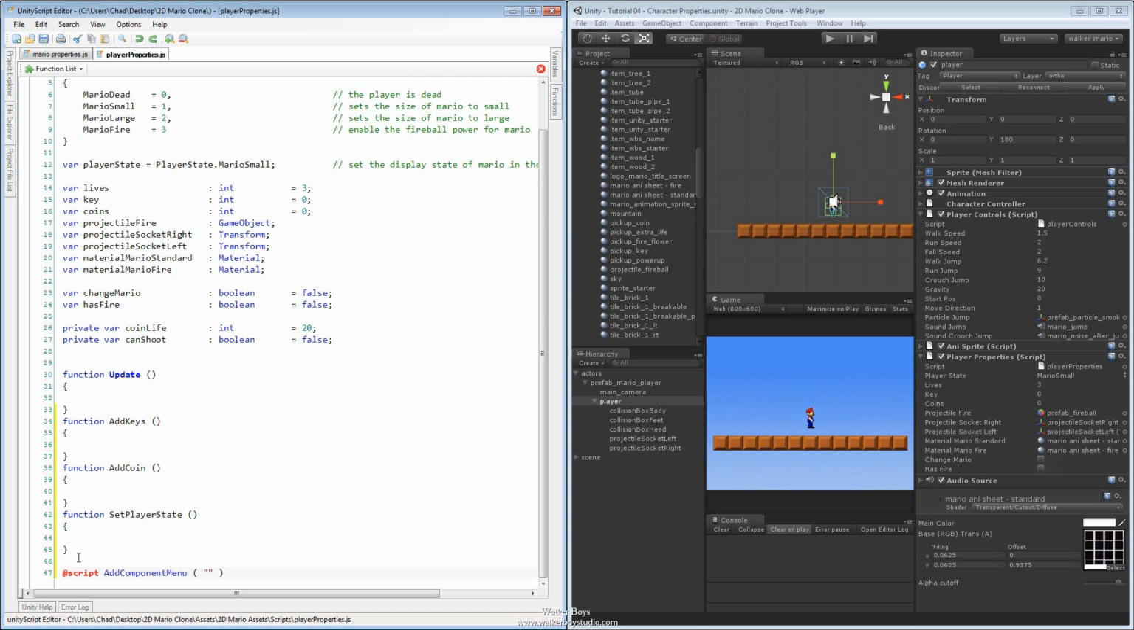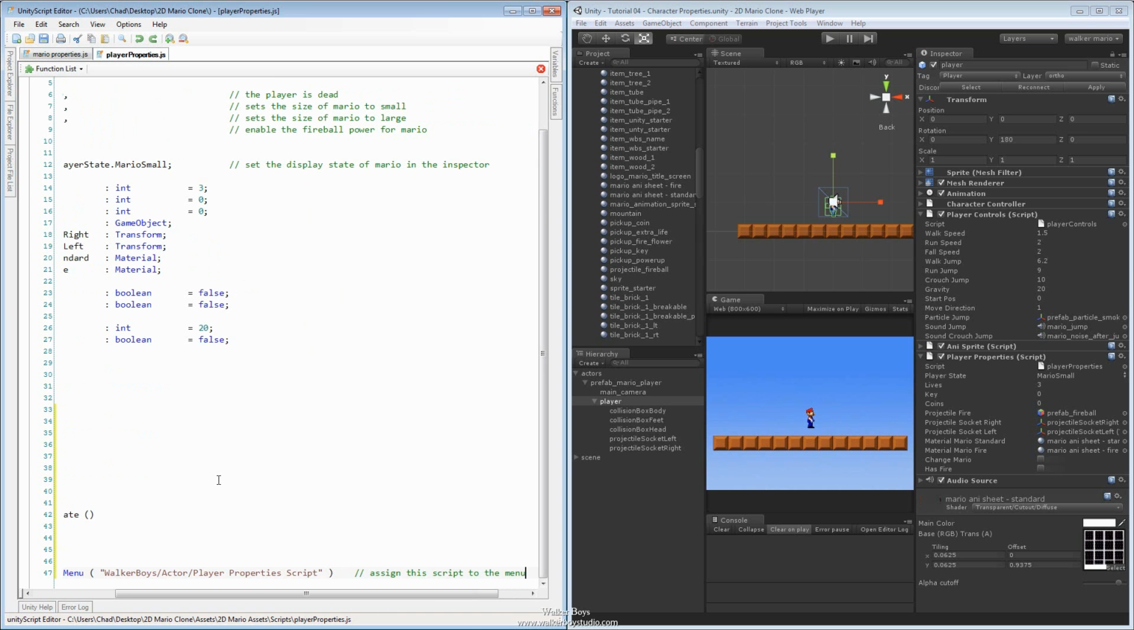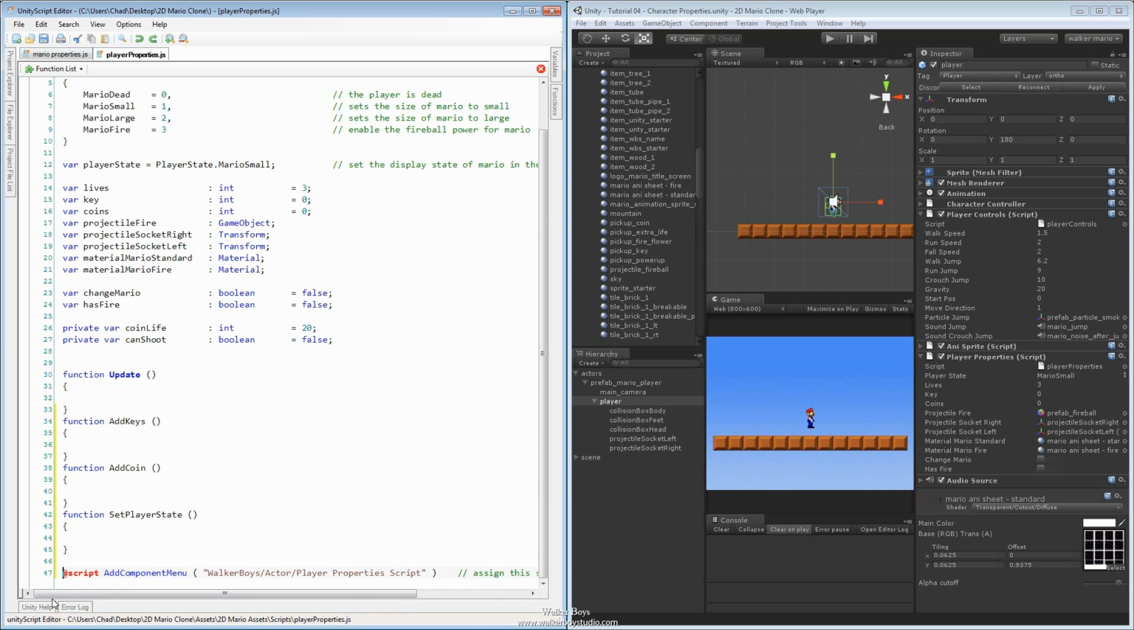And when you add a component menu inside of this, remember this is just when you want to look for a reference on this one, it's just part of your hotkeys. There's an option explaining how to do this. We'll fill in the properties where we want it to be. So we'll call one Walker Boys, and we'll say actor, and then we'll say player properties, and we'll call it script. Alright, so this will be simply assigning this script to the menu. Alright, so again, if we actually take this, we save it out.